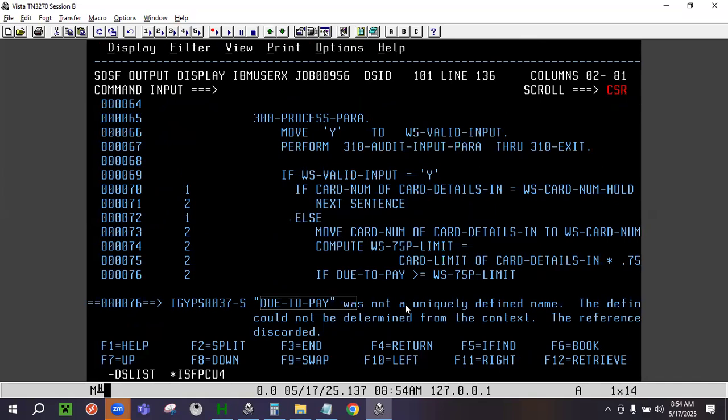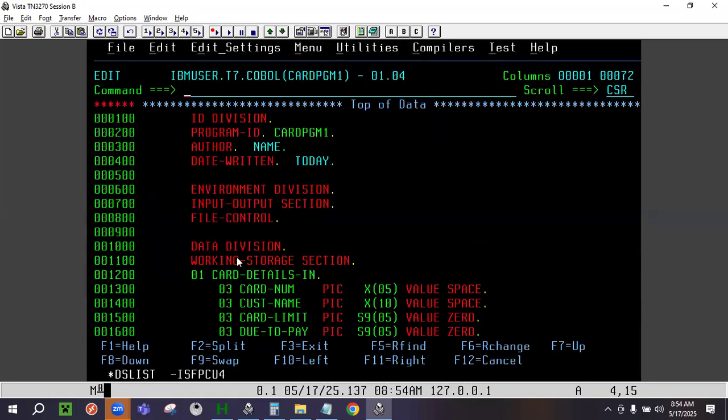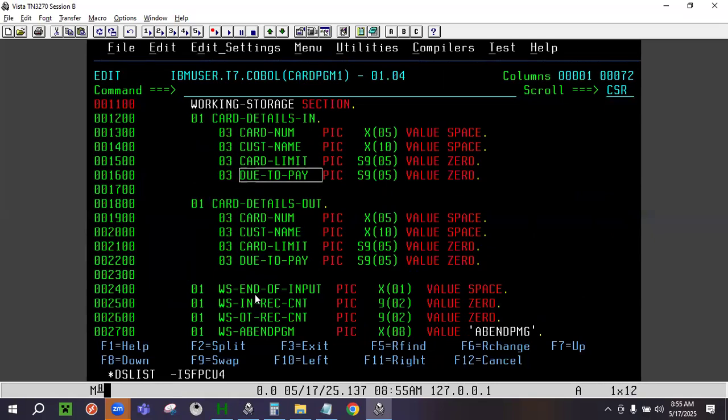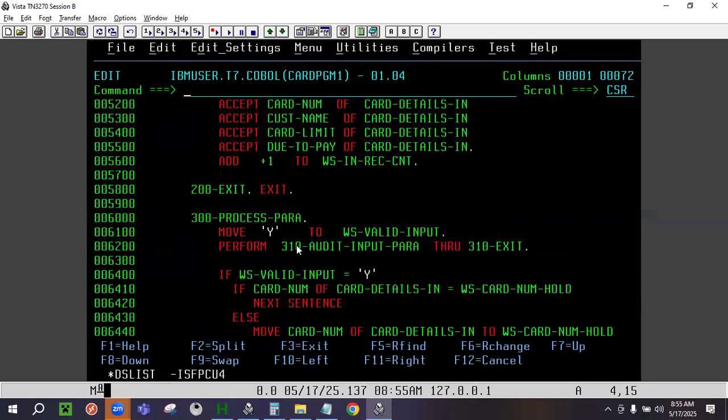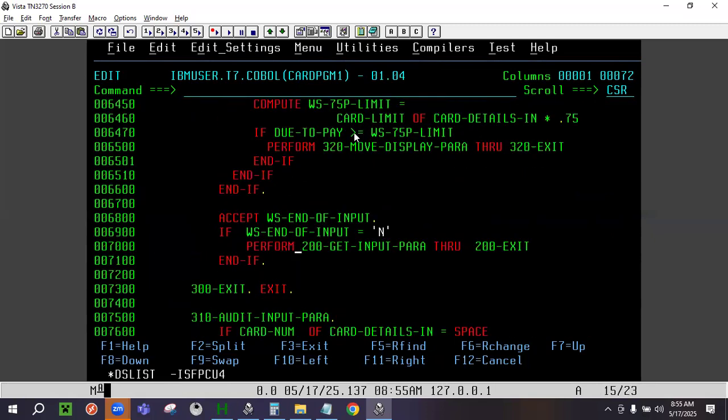It says that Anil due to pay was not uniquely defined. I should give the card details because this variable is duplicated, right? It's not unique. Not unique means duplicate. The same variable is used in 2 places, over here and over here. So when I write only one variable, the system is questioning me which one I want. So I need to mention that very clearly, saying "of card details in", like this. Then the system will know which variable I want to refer to in this condition.